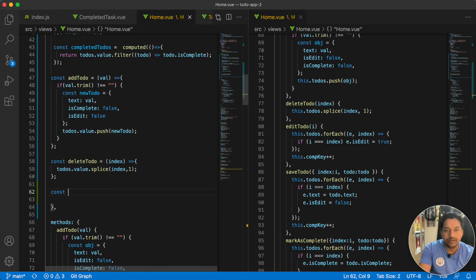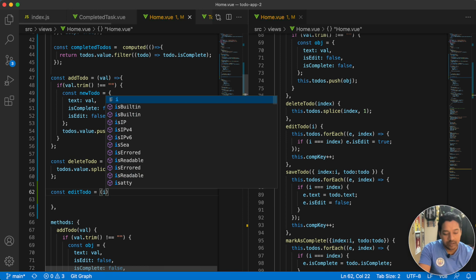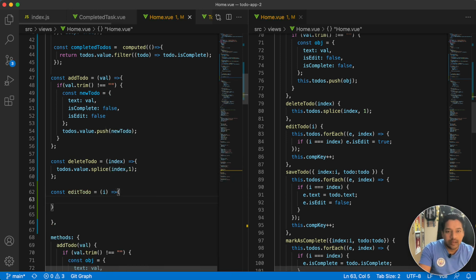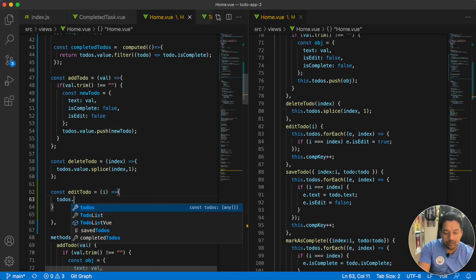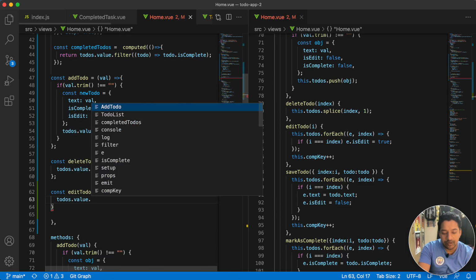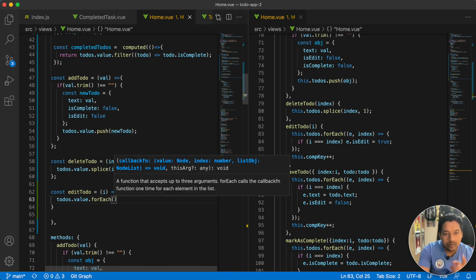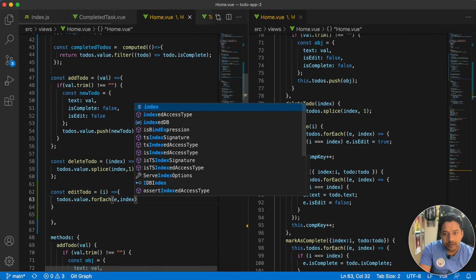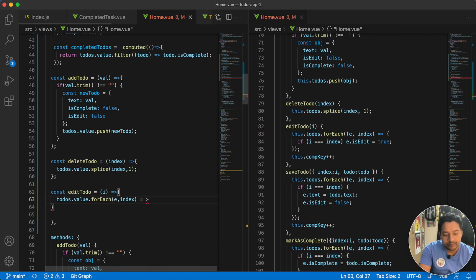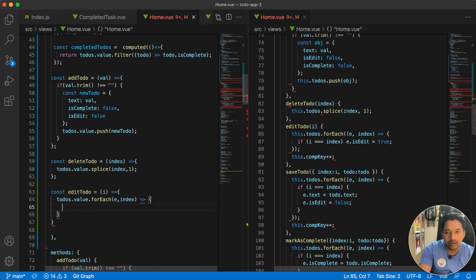Now what we'll write, editTodo. In case of editTodo we need index only, so I'm writing that index only. Here we have to go through a loop. So we'll loop through todos.value with forEach, element comma index. Why is this error coming? Okay, one bracket is missing, that's why.